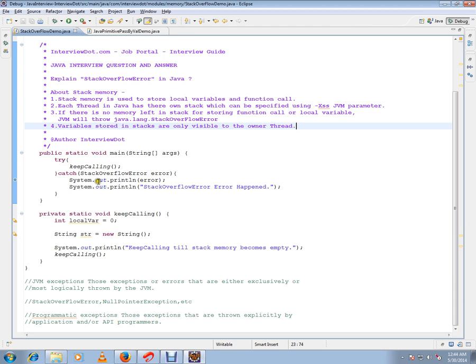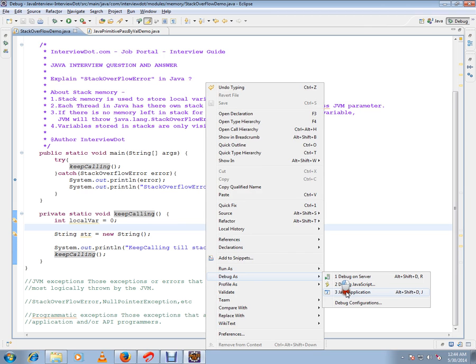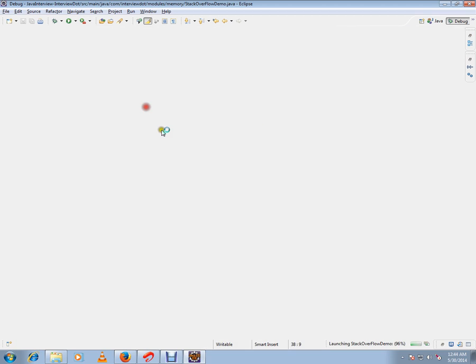Let's see this. I've written a simple program. So a recursive method I'll keep on calling, and inside that I'm creating a string. So I'm going to start the debugging now. Let's see how exactly it's going to work.